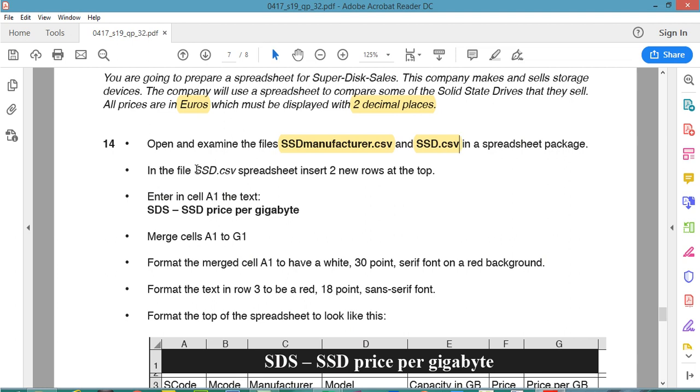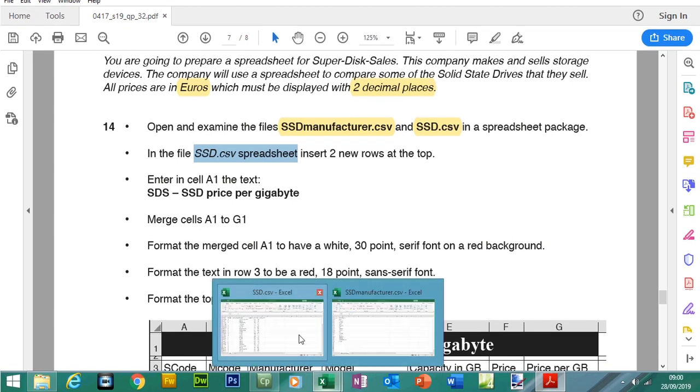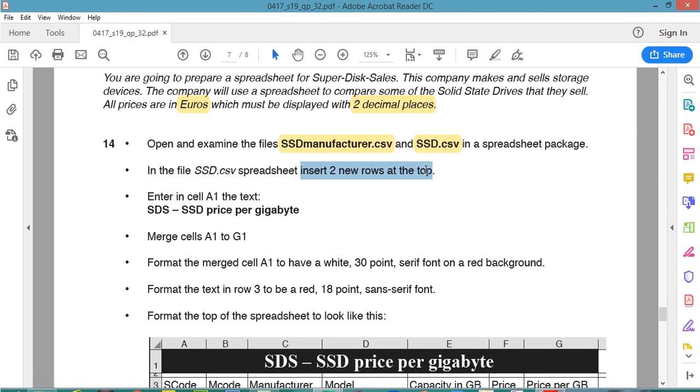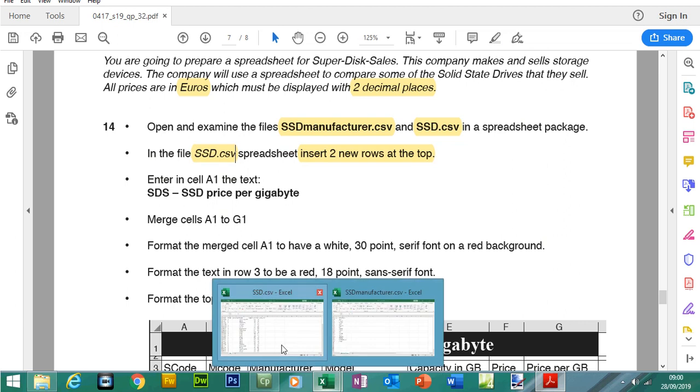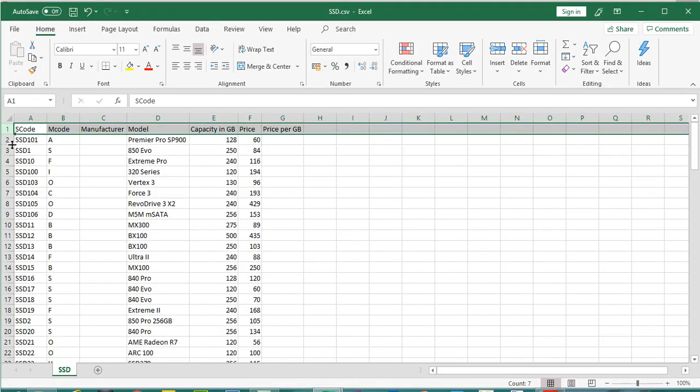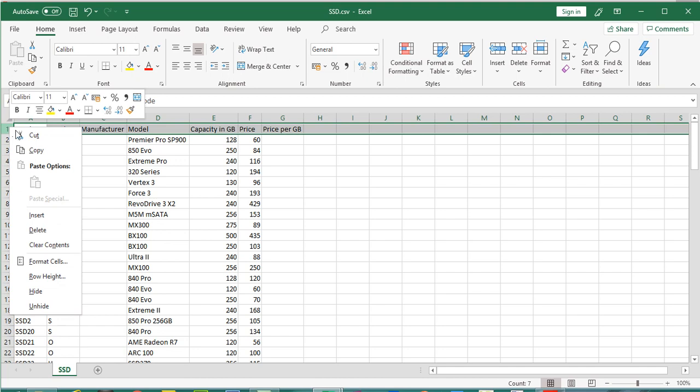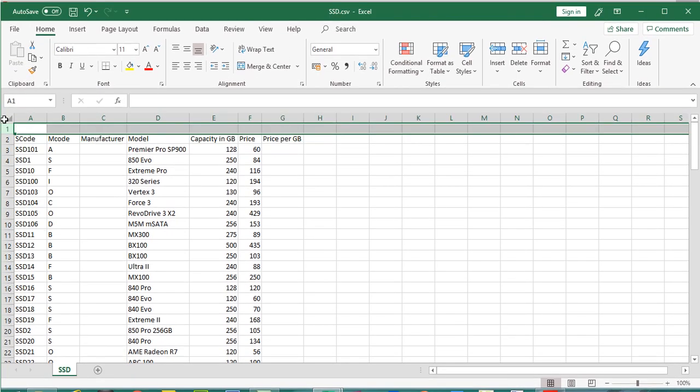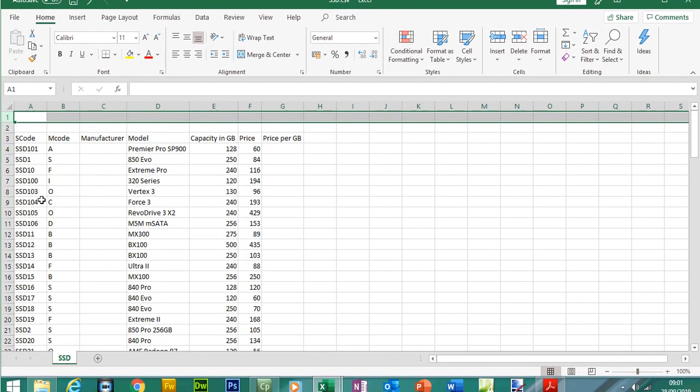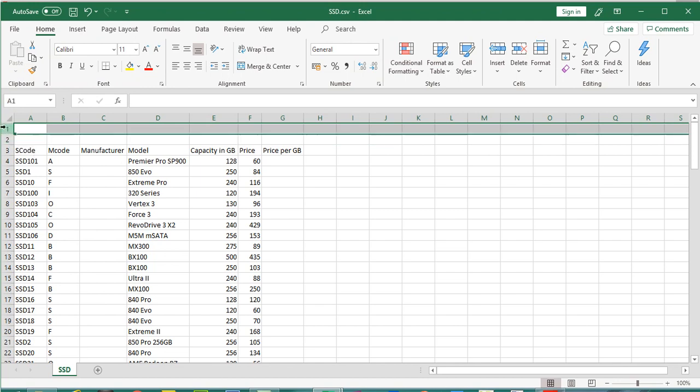So in the file ssd.csv spreadsheet, insert 2 new rows at the top. So we're going to be focusing on this one here, so SSD, which is this one here. What we need to do is to insert 2 new rows at the top. So let me just highlight this so we know which one we're working in. To insert a row, just right click on the number 1 on the left hand side here. Right click and select insert, and let's do that again. So we've got 2 new rows along the top.